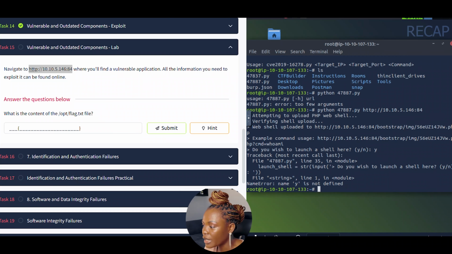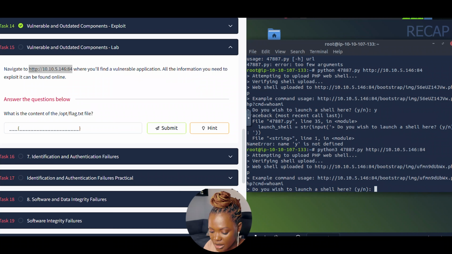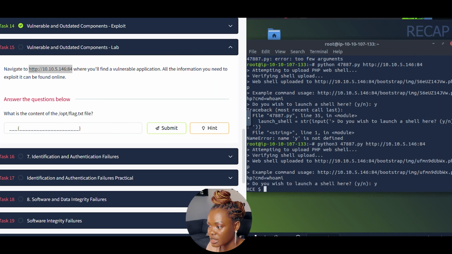We say yes. Now we have an error, because this room is actually not a very recent room. So I was having this error and trying to see how to get by. But then I discovered that we don't actually have to use just Python. Python 3 would work better actually. So I added 3 to this, and then it's asking for yes or no. Of course, it's yes. And then the shell is launched.